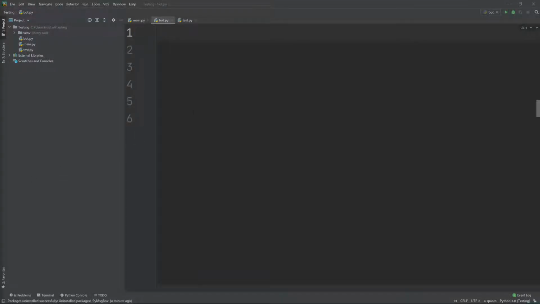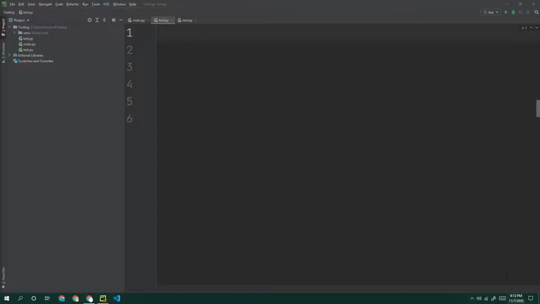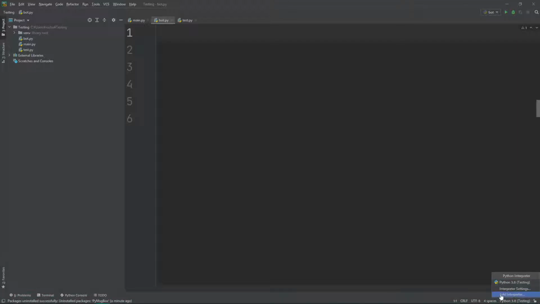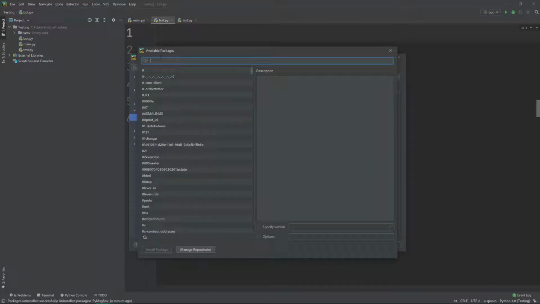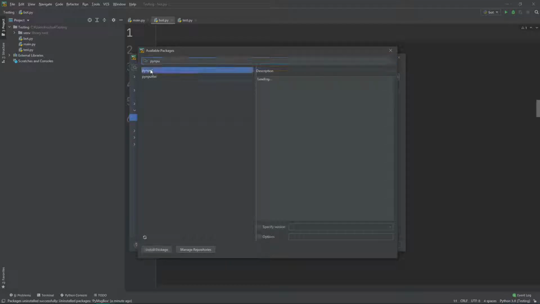In today's video, I'm going to be showing you how you can do keyboard presses in Python. So first off, you're going to click down here and click interpreter settings. And then you're going to click this plus button and search up PyInput. This should be the first option. You can just click this button, install package.